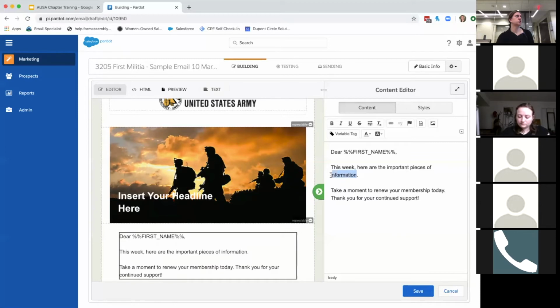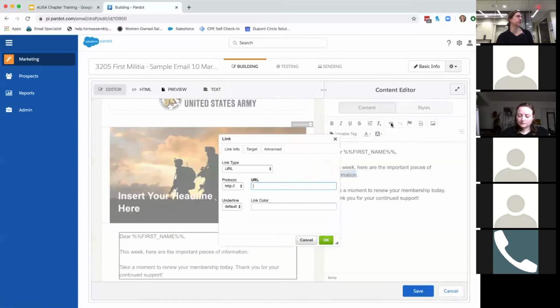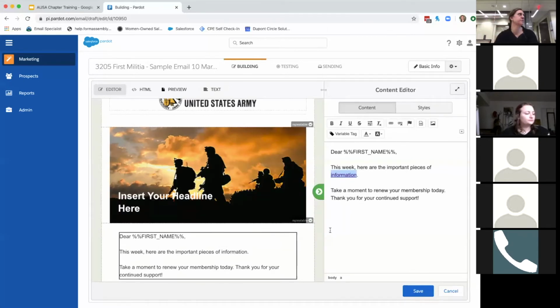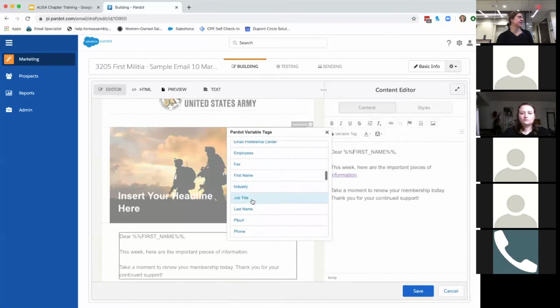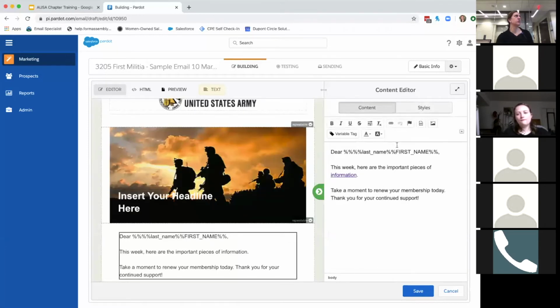That's great. So if I did want to just add it here, it should be hopefully a similar interface to others you've used. You can add a link here directly as well if you want a hyperlink directly in there. But that's a great tip, is to go ahead and use Word to get everything the way you'd like it. You can see first name is here. We can add other variable tags. So say we want last name in there. It will help direct you for the right naming.